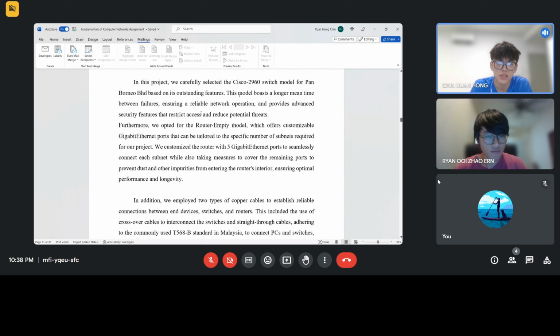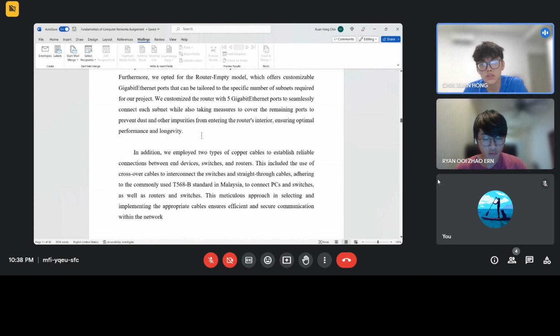longer mean time between failures, ensuring reliable network operation, and provides advanced security features that resist unauthorized access and reduce potential threats. Furthermore, we opted for the router empty model, which offers customizable gigabit Ethernet ports that can be tailored to the specific number of subnets required for our project.